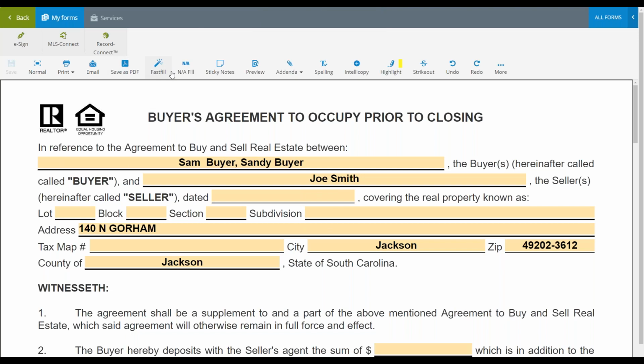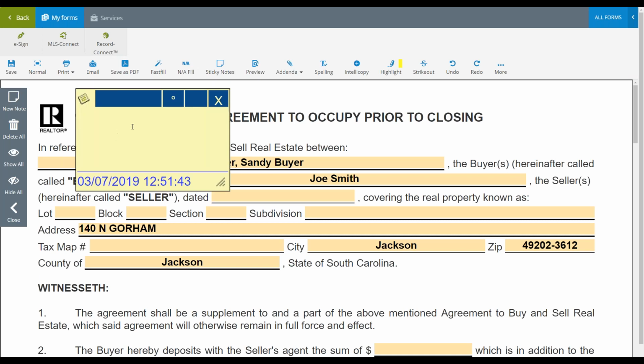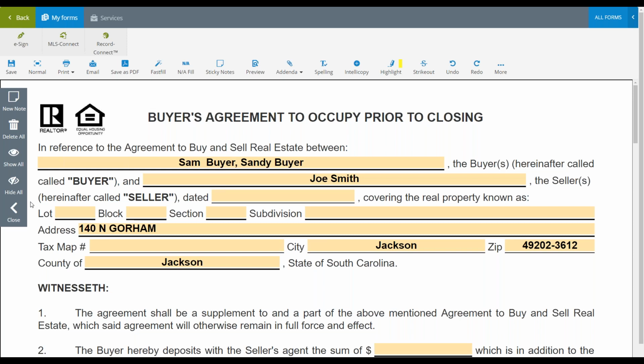A couple other options that are available to you from your form tools are sticky notes. You can add a sticky note to a document that is just a reminder for you. So by clicking New Note, you can just type something in. You can hide those notes at any time if you want to. So it's just a feature which allows you to set quick little reminders for yourself.